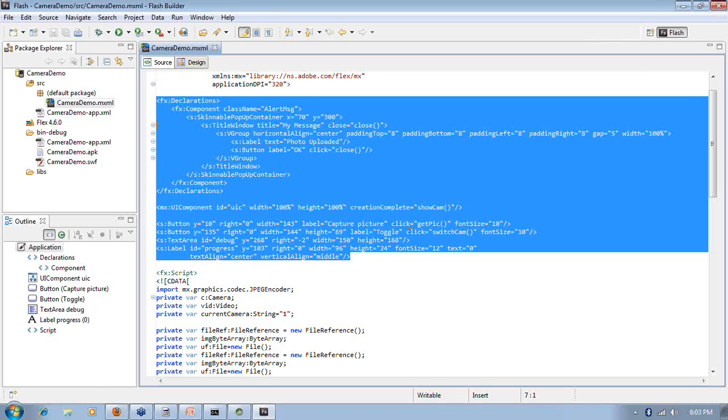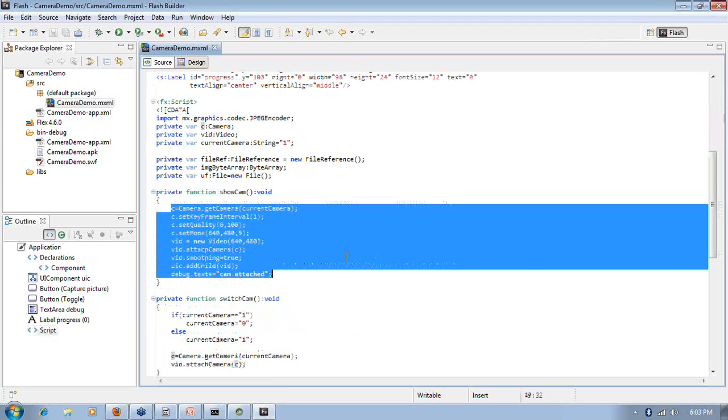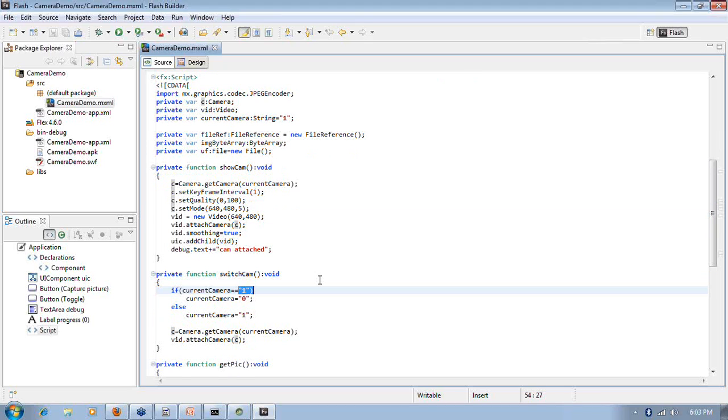So you can imagine that when I click on the toggle camera button, I simply call this particular switchCam method, and the camera gets switched between the front and the back cameras. And then there is a method here called attachCamera. That takes care of attaching the camera to the live preview on the screen.